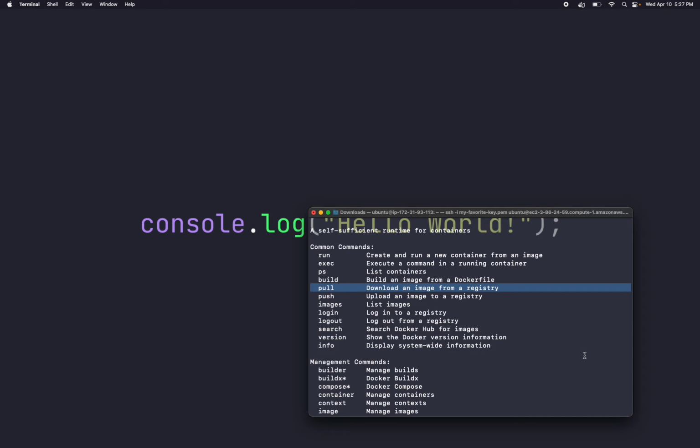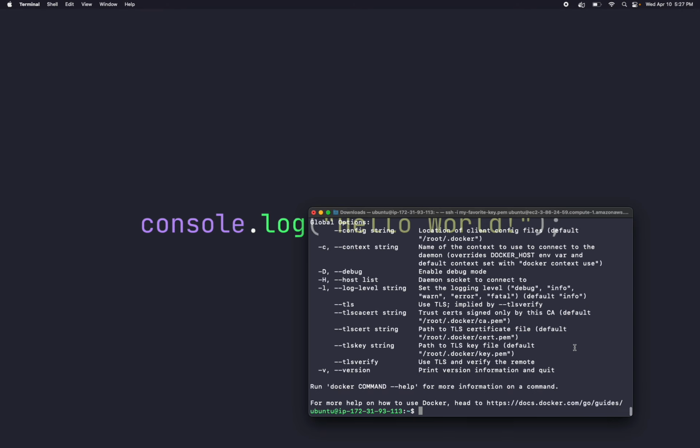I've used this word Kubernetes before. That's something that Kubernetes will help with. But let's build an image.